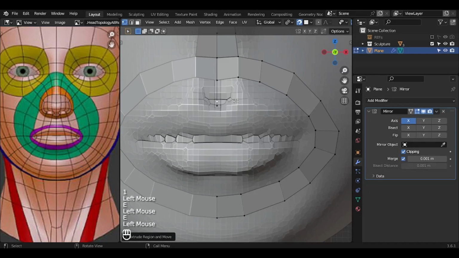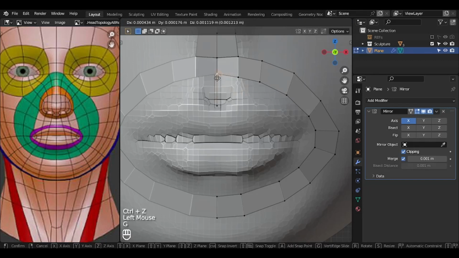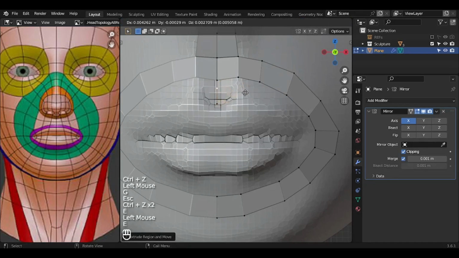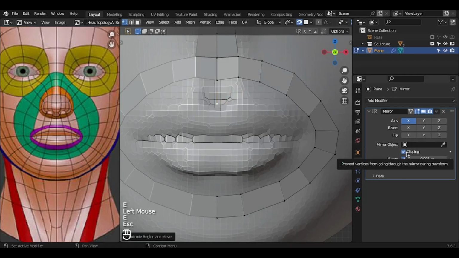If this problem happens to you, it's not something too weird. You select the middle edges, but you extrude them and the second one doesn't come out. This is because we have this clipping option turned on. This keeps everything in the middle. So to move things around, you just gotta turn it off, and now it's fixed.